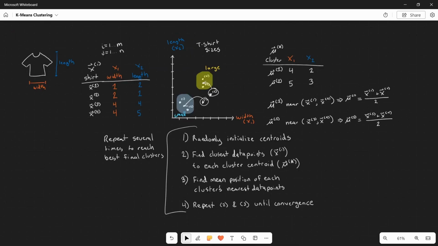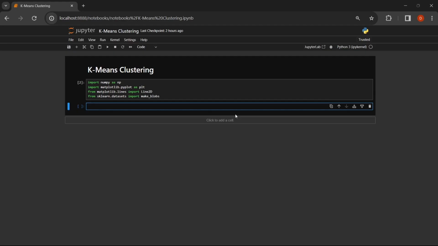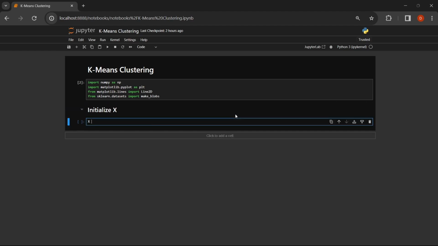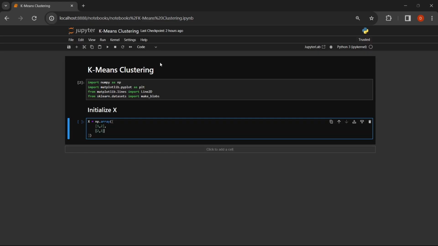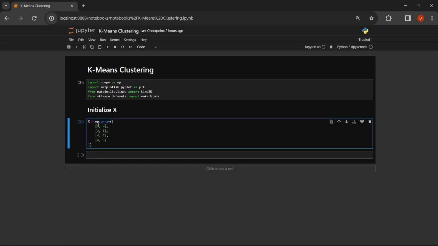Now at this point, we can go ahead and jump into the notebook and start coding. Alright, so here we're back in the notebook, and just like we did earlier, let's initialize our X training data. We can go ahead and use these same values we came up with earlier. Here we have the width and the length of each shirt. Let's plot that out.